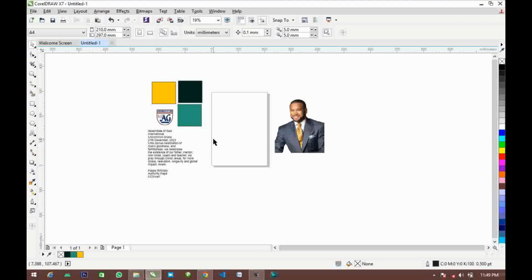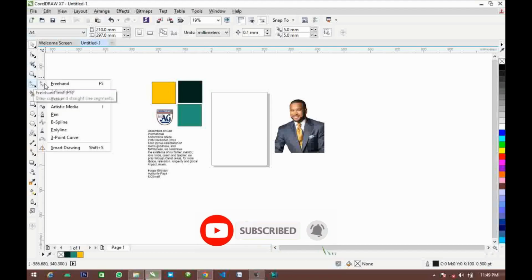In this video, we're going to create a simple stunning flyer in CorelDraw. In our previous tutorial, we stopped at the zoom tool and the pan tool. In this tutorial, we're going to talk about the freehand tool, bezier tool, and pen tool.